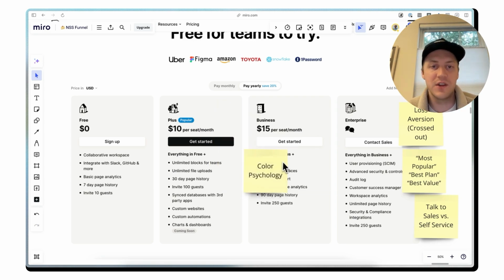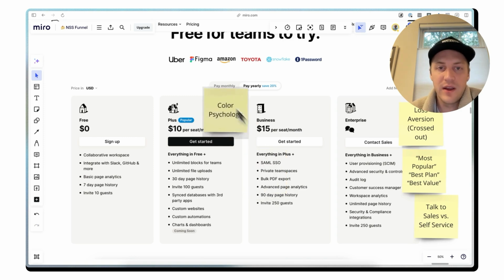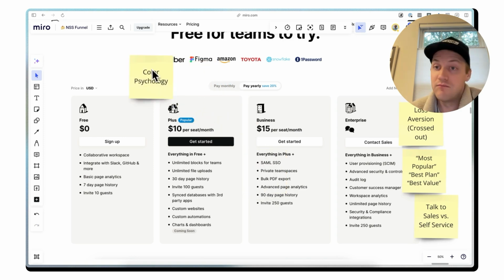So with color psychology, you are adding different colors to contrast. So we have a gray, white and black color palette, and then you add this little pop of blue right here, and my eye immediately goes there. So now I'm looking at the plus plan and thinking, okay, the plus plan is what I want to do.